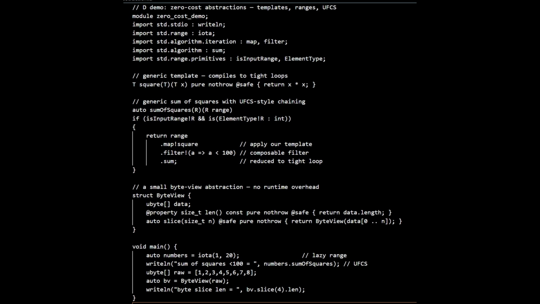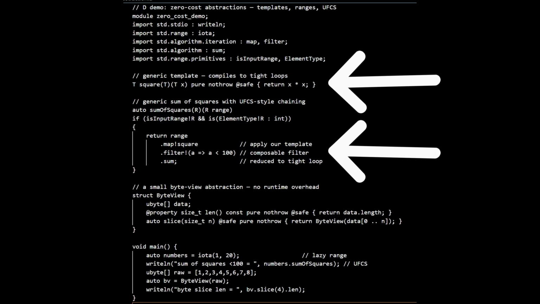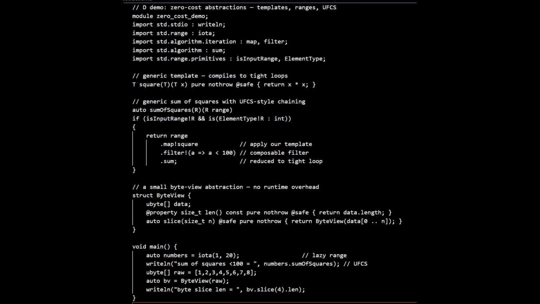D aims for zero cost abstractions without the ulcer. Templates, ranges, and UFCS, or the uniform function call syntax, let you write high-level code that compiles to tight loops. Need a tiny abstraction for bytes, slices, or iterators? Template it. Keep it generic. The standard library's range algorithms were built with this in mind.